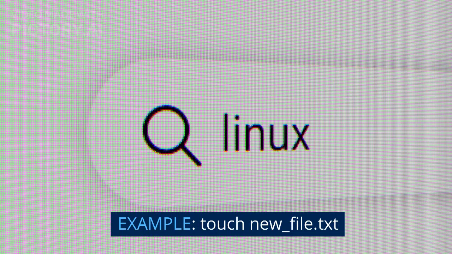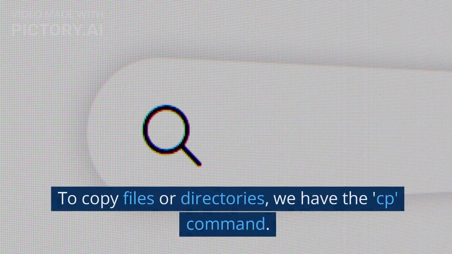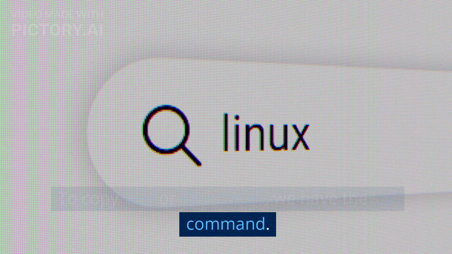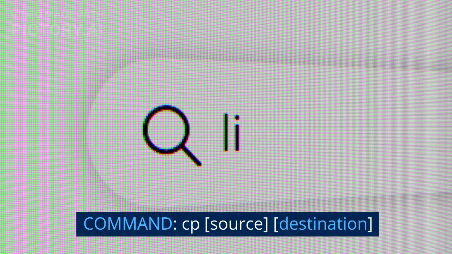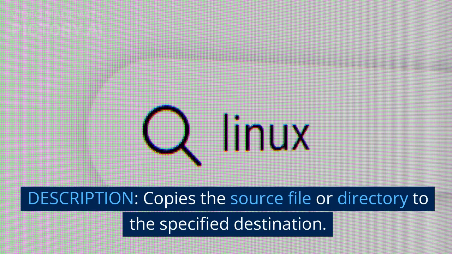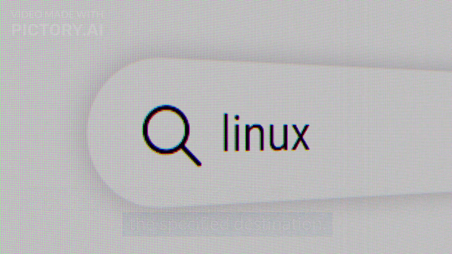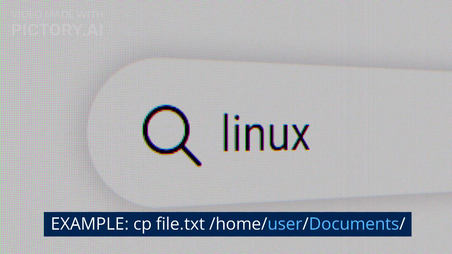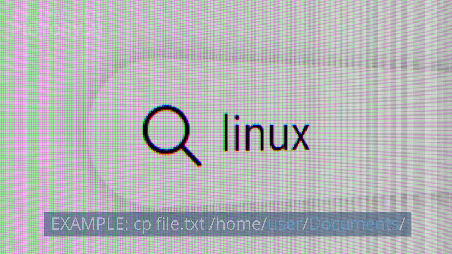Example: touch new_file.txt. To copy files or directories, we have the cp command. Command: cp source destination. Description: copies the source file or directory to the specified destination. Example: cp file.txt /home/user/documents.